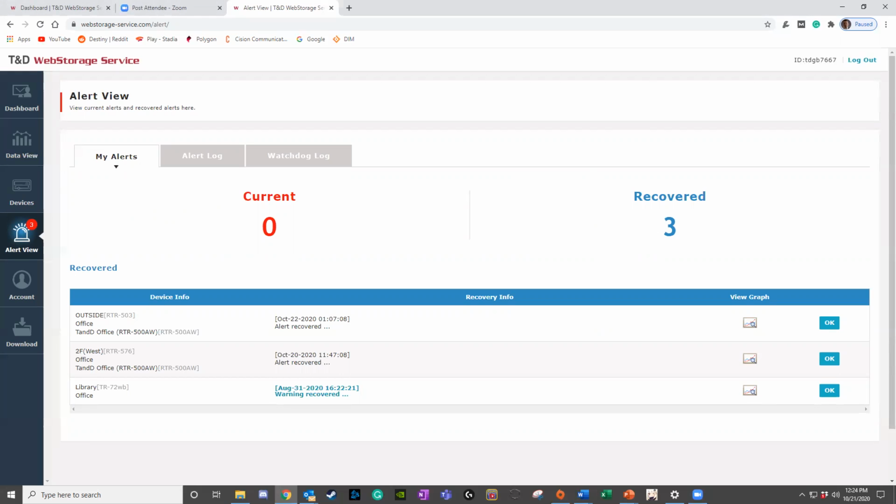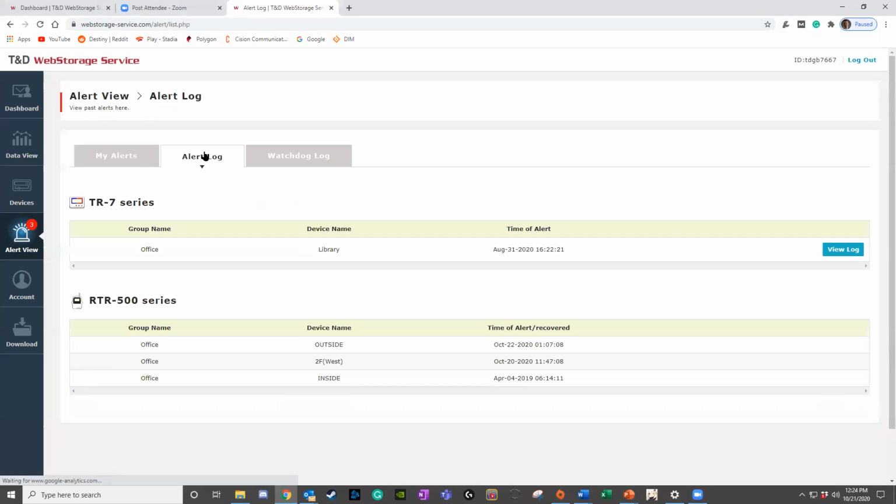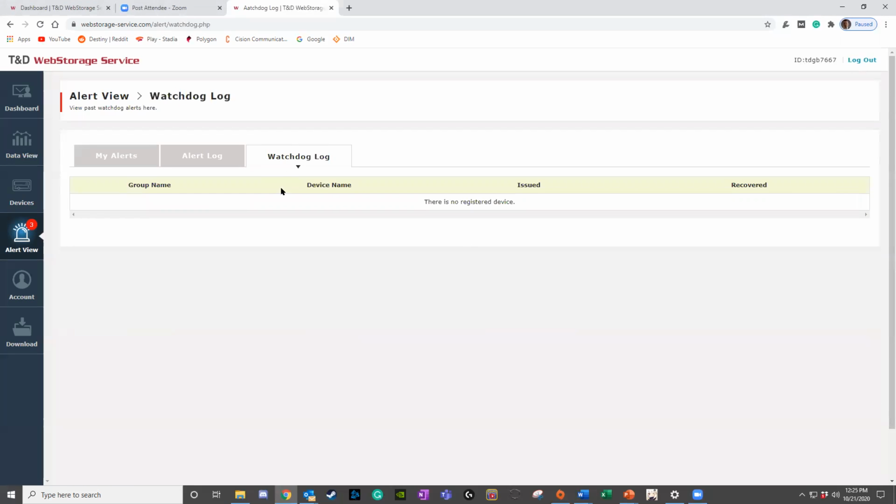The Alert Log tab also provides the user with a history of all past alerts. Finally, the Alert View page also includes a Watchdog Log tab. This shows the user watchdog timeouts that have occurred. Fortunately, in our demo here, none of our data loggers have been out of communication.